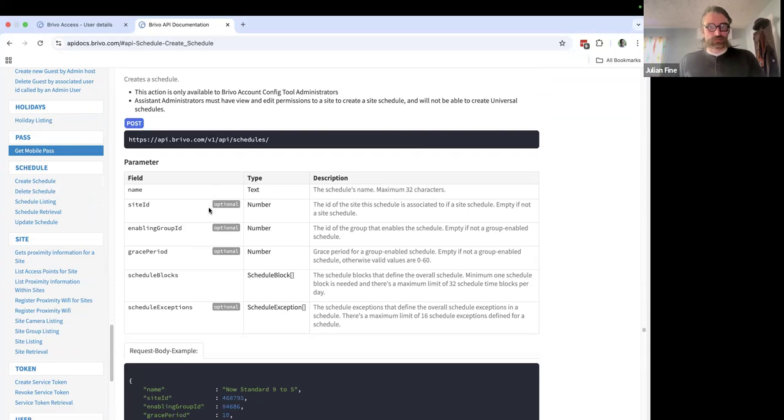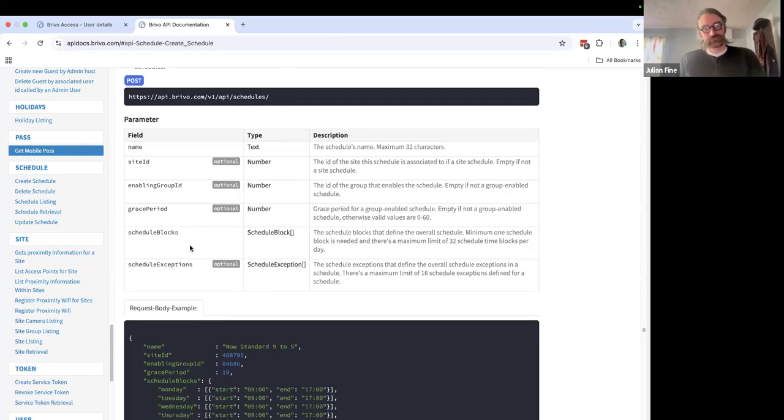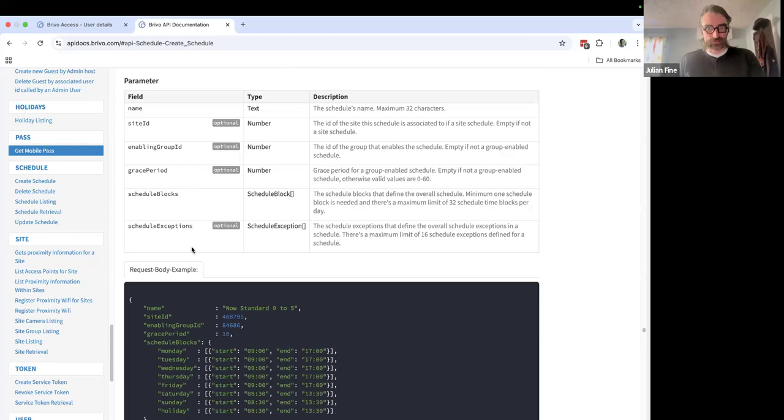I'm going to ignore the optional fields here, the site ID, the enabling group ID, the grace period. These are for kind of extra features that you can leverage against a group to allow for some pretty cool features for basically on-site administrators. If you're looking for more information for that, please reach out to us at api@brivo.com.